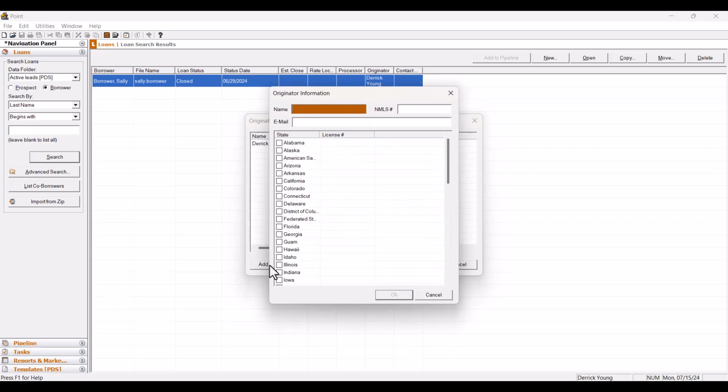So when I click on add, this name that's highlighted in the orange field is the one that has the matching name on their MLS ID, as well as the name that is typed in the PointCentral admin website. So for instance, if it's Derek D. Young in the PointCentral admin website, on the MLS ID it should be Derek D. Young inside of the originator drop-down list. Okay.